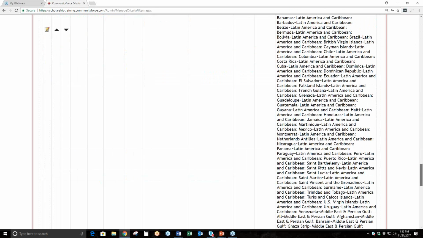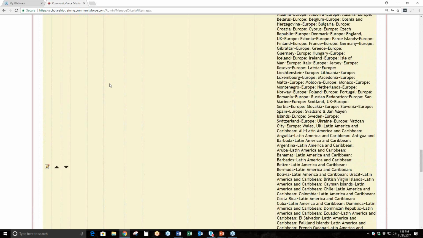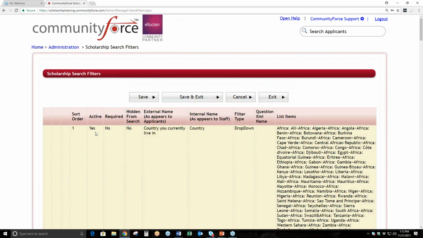Now you'll notice on search filters, you're only given the ability to activate 20 different filters. You'll notice these columns here say no. Some of them say future use because they haven't been activated. So if I scroll back up here, it's going to be kind of a long list. You'll see if it says active yes, the active yes means that it's active on the search filter screen. Required means that when an applicant is searching, if it says required yes on this screen, that means they must search on that criteria.